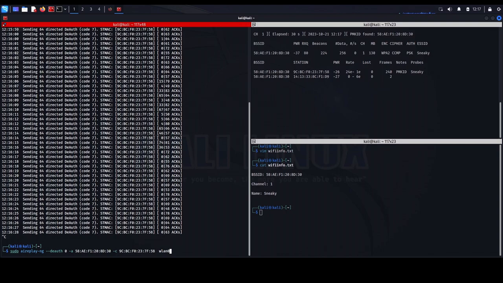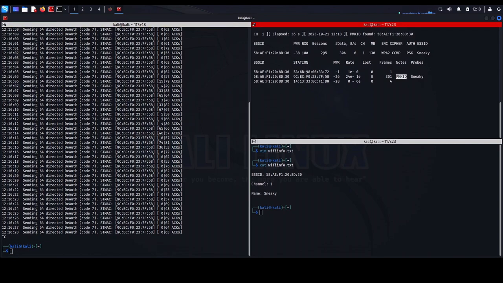So these two need to be running simultaneously when you want to capture a handshake, because we already have a handshake. It is telling us in the notes that it has captured the PMKID, the pre-shared key for this network. So we don't need to do anything further. And now we will stop the Wi-Fi handshake capturing process.